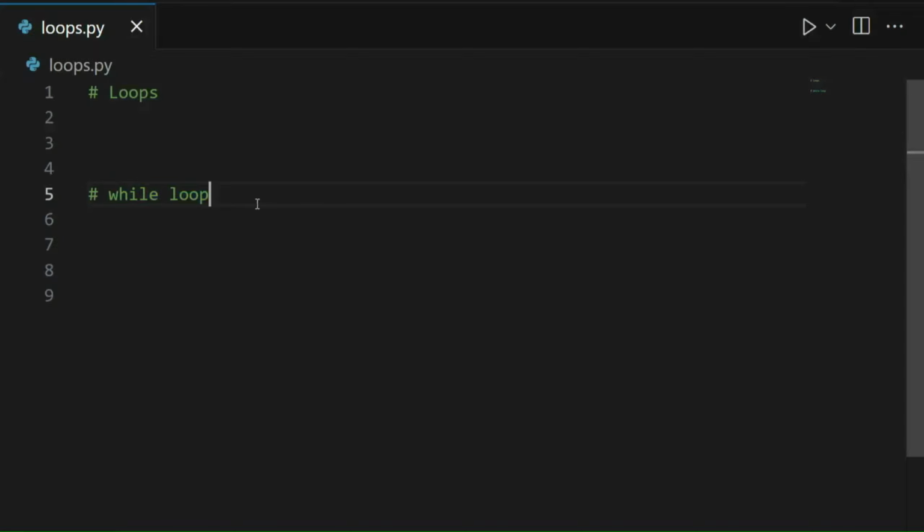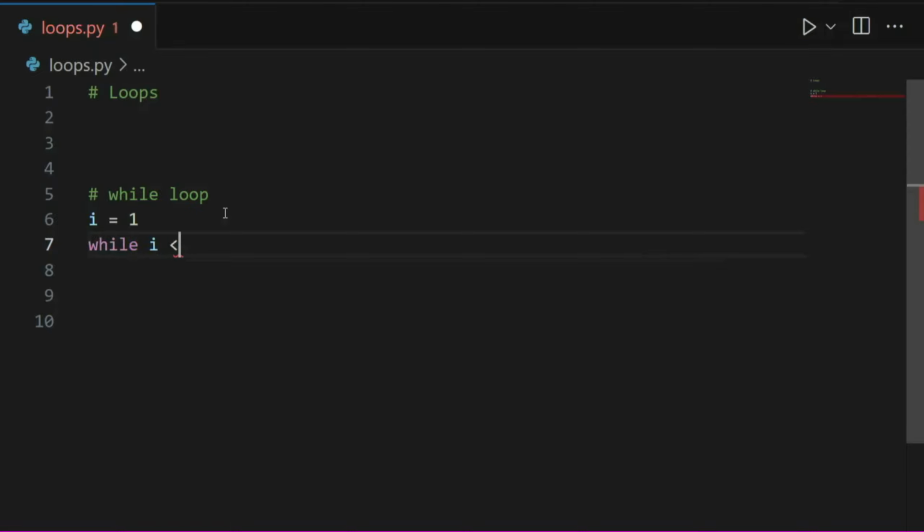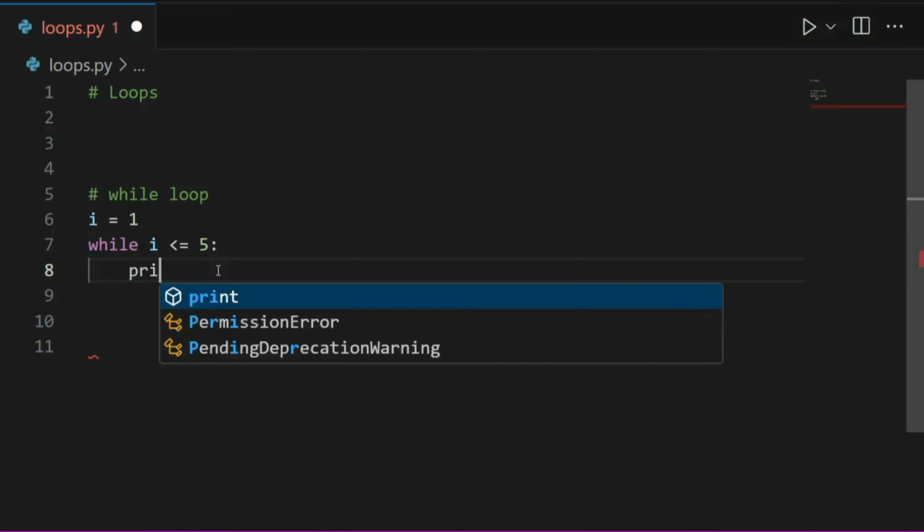Let's move on to while loop. So while loop is a loop that runs according to a condition. Before the loop starts, you need a starting condition. This is usually a variable that controls when the loop should run. So the variable I'm using will be i and its value will be 1. So I'll do while i is less than or equal to 5. What it means is basically the loop will run as long as the value of i is less than or equal to 5. So I'll print i.